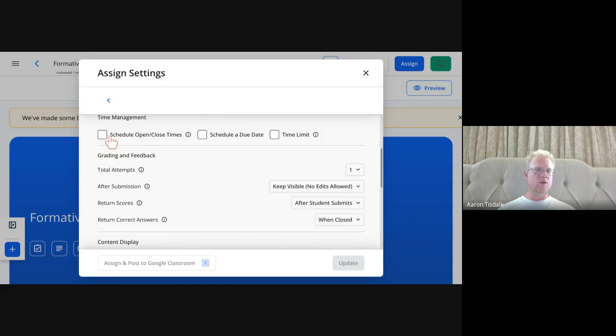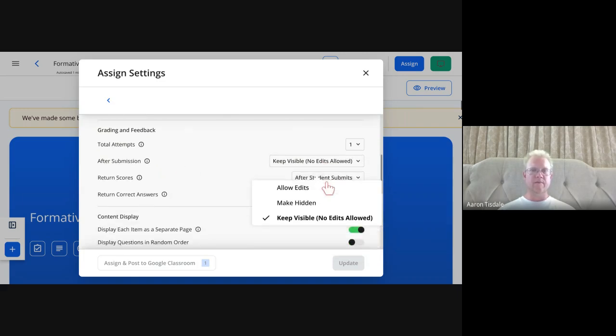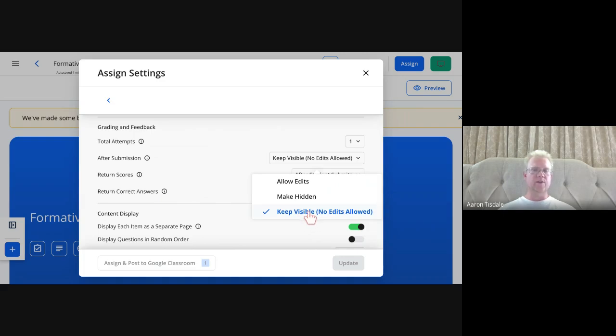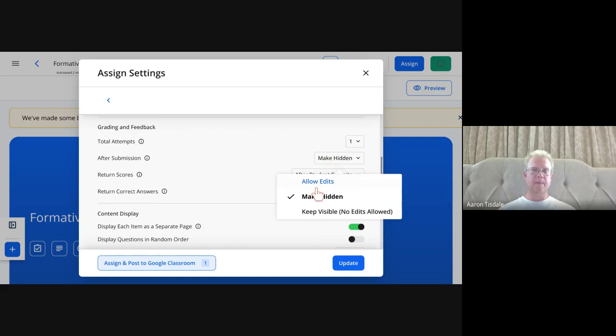So if you like to do open or close times, you can do that. Due dates, you can run them. If you want to time a test, you can do that. For total attempts, you can set a value between 1 and 4, or tell them they have as many attempts as they want. After the submission, after they finish and hit the submit button, you can hide the results: they can see what they submitted, but they can't make any changes. Make hidden won't even let them see what their score is at this point.